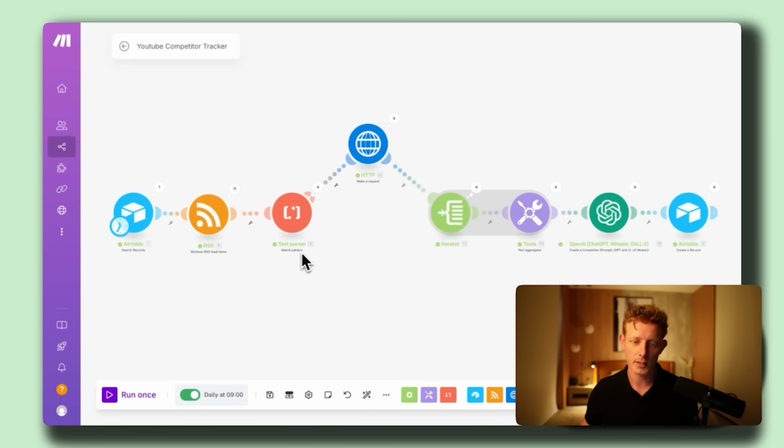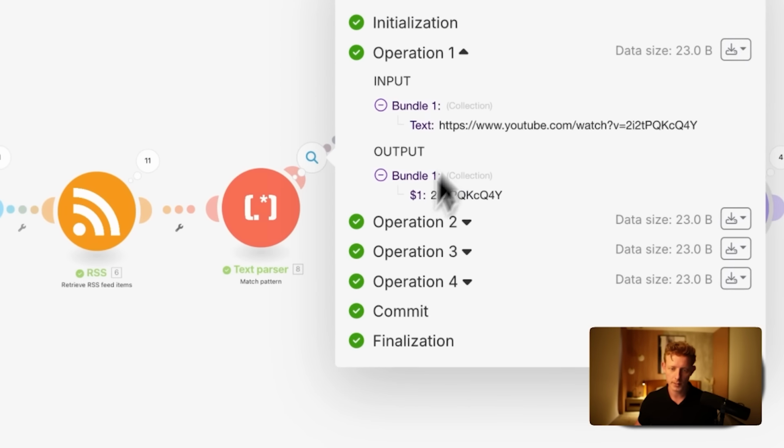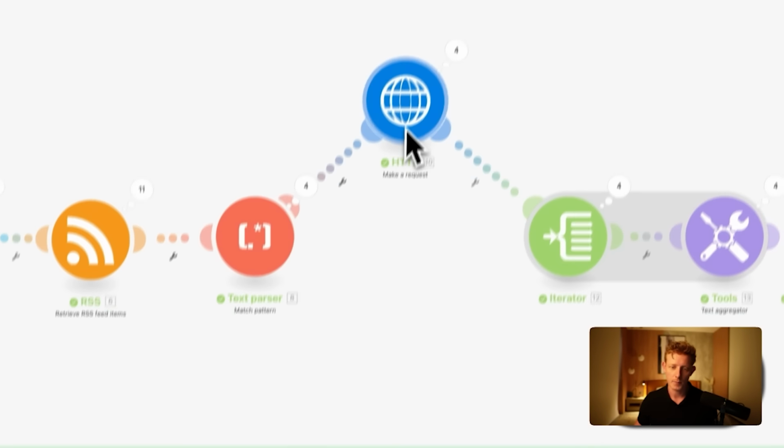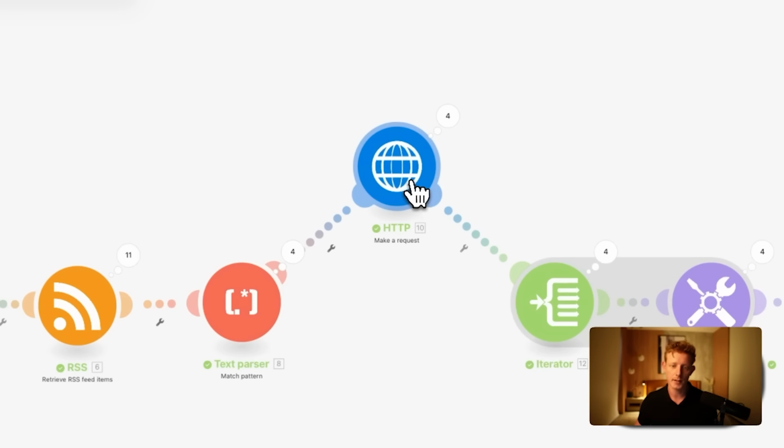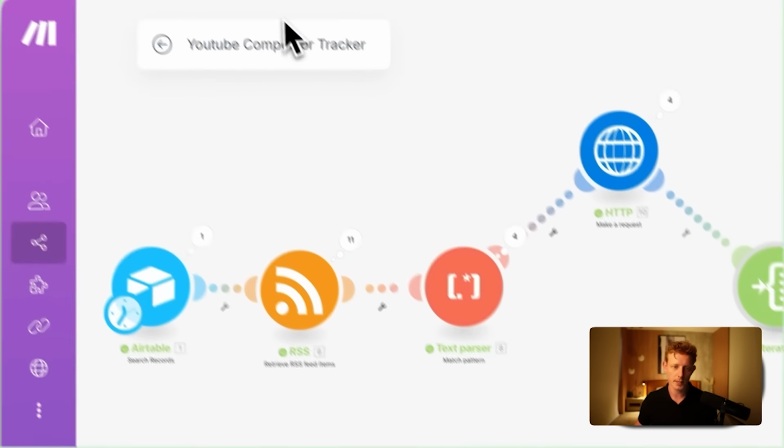This text parser, I'm going to explain later in this video how text parsers work. But that's all you have to understand for now. You can see in the output, we get the video ID. Now, this HTTP request, how did I set it up? Basically, what I used is Rapid API.